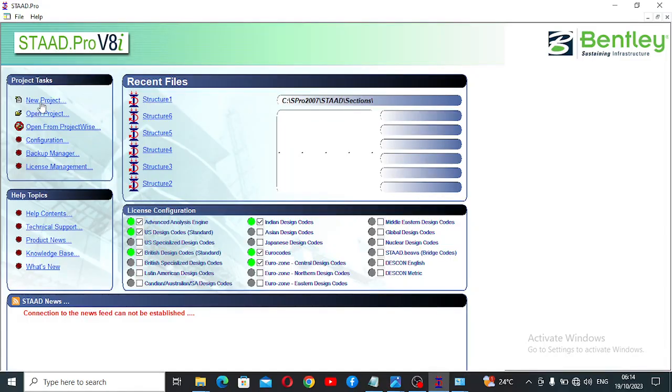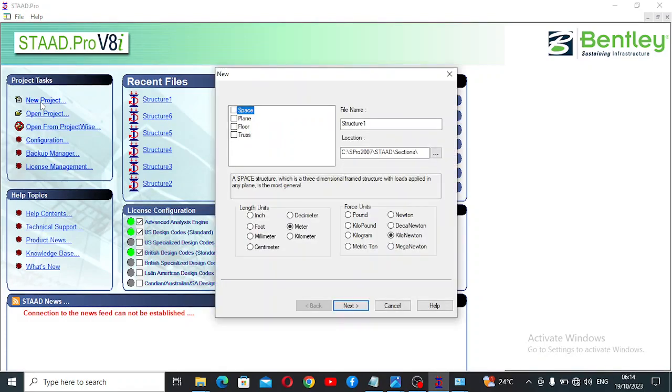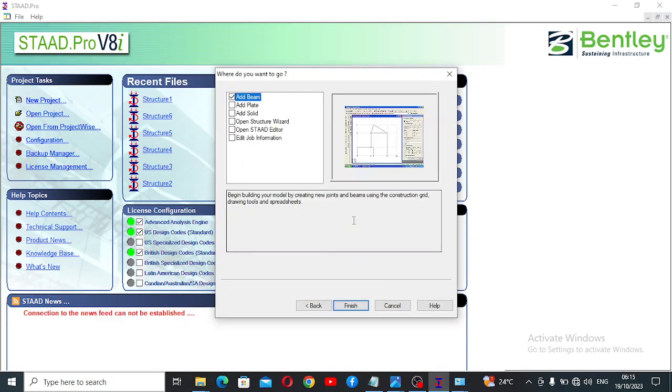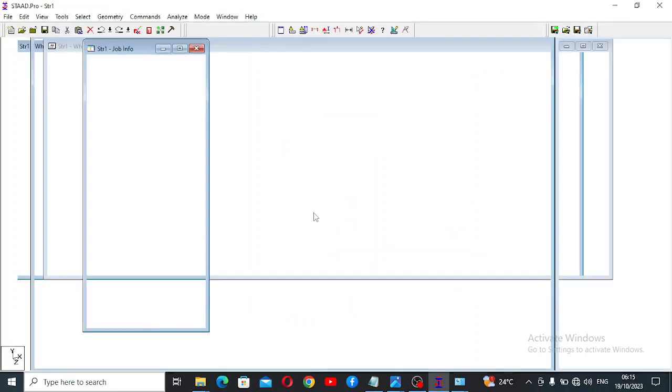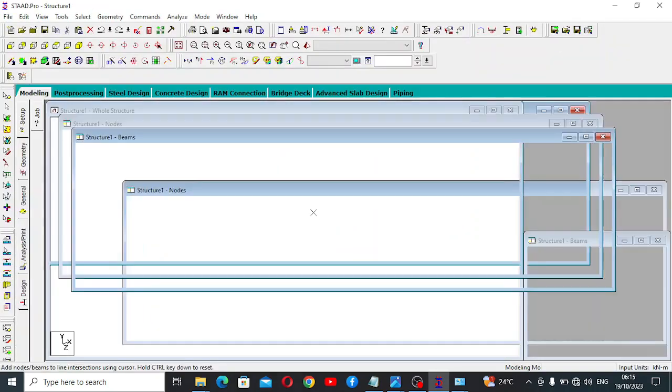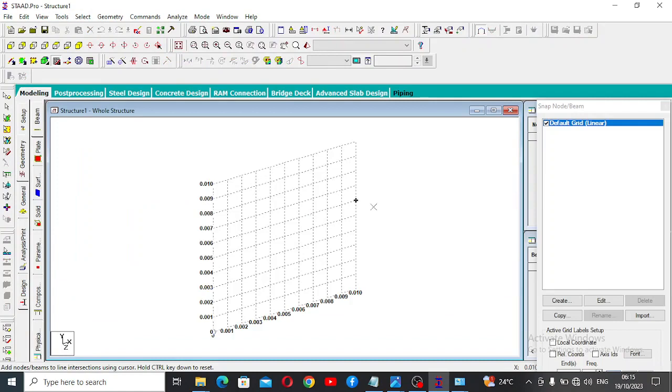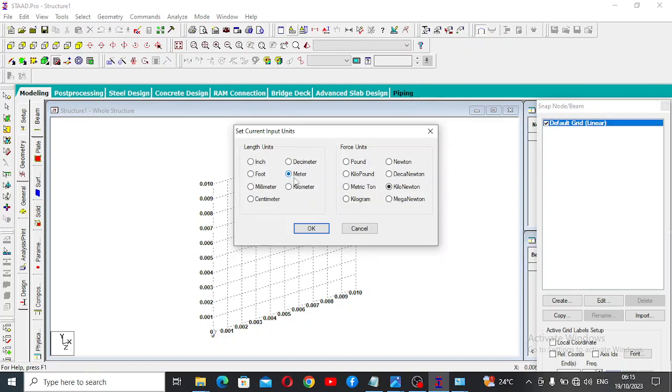So the first thing you do is to click on new. Now we are working on a plane. Now you select meter and kilonewton, click next. Now plane, add beam, finish. Now you see the kind of thing we have here. So you can check back. Let me check the units we have. We have meter and kilonewton, so it's okay.